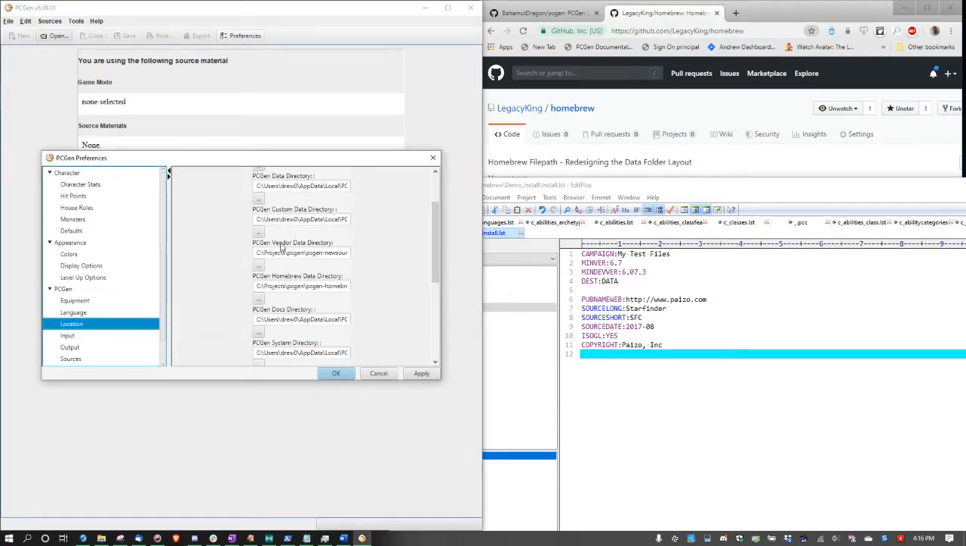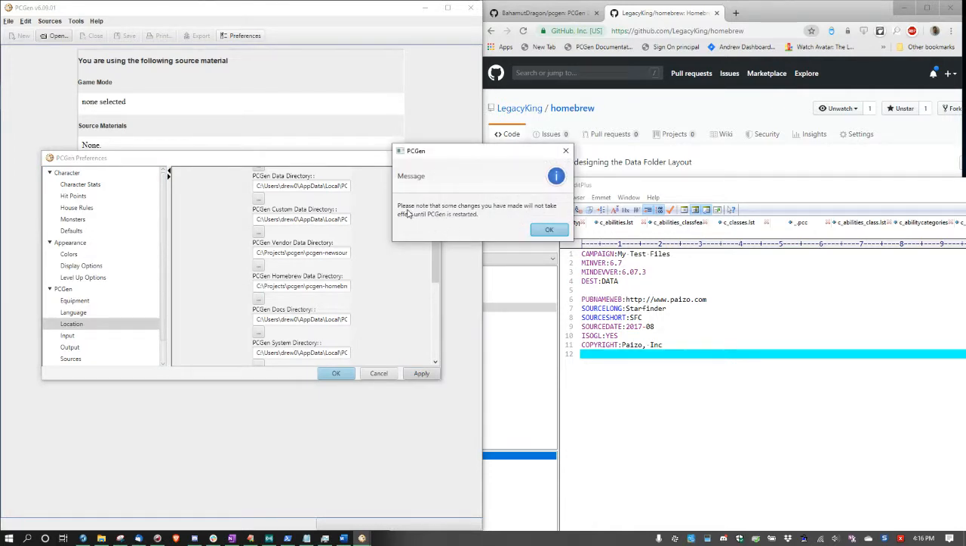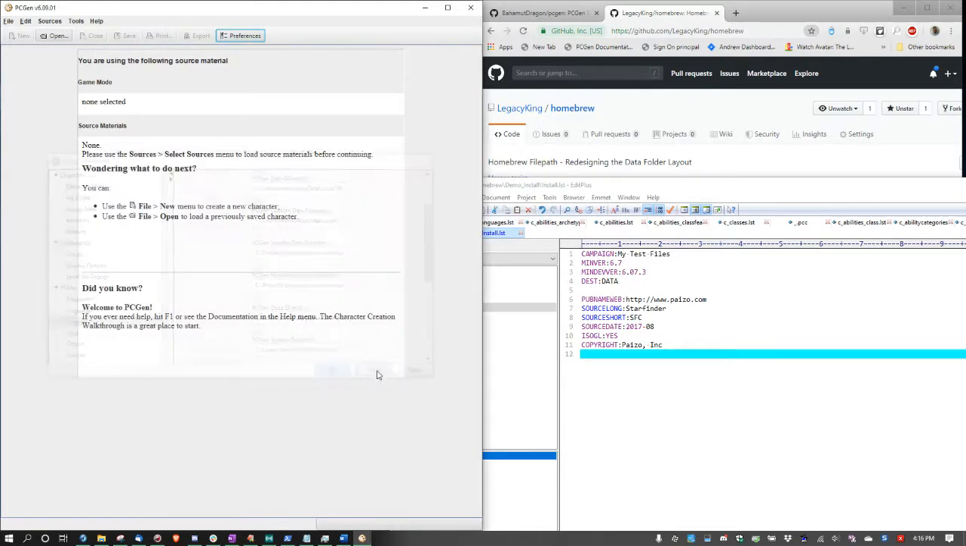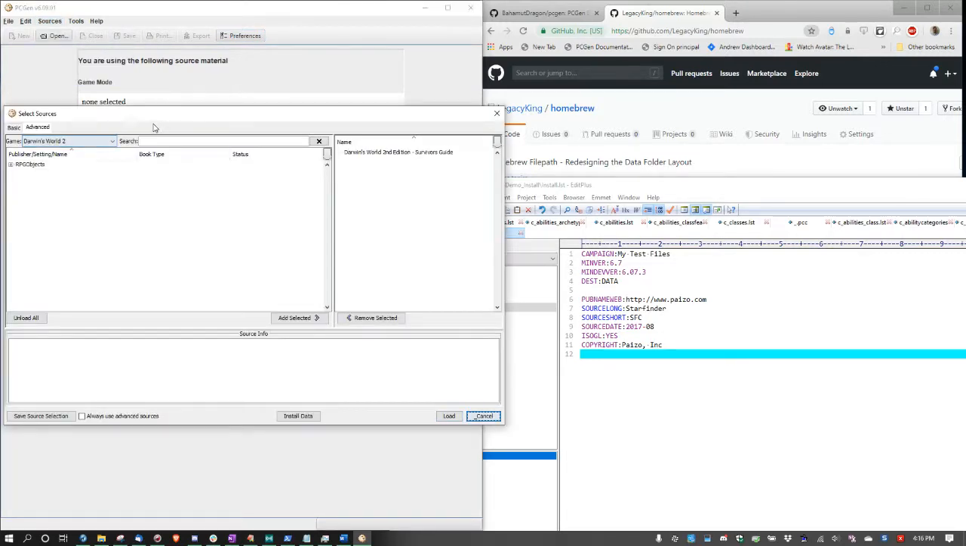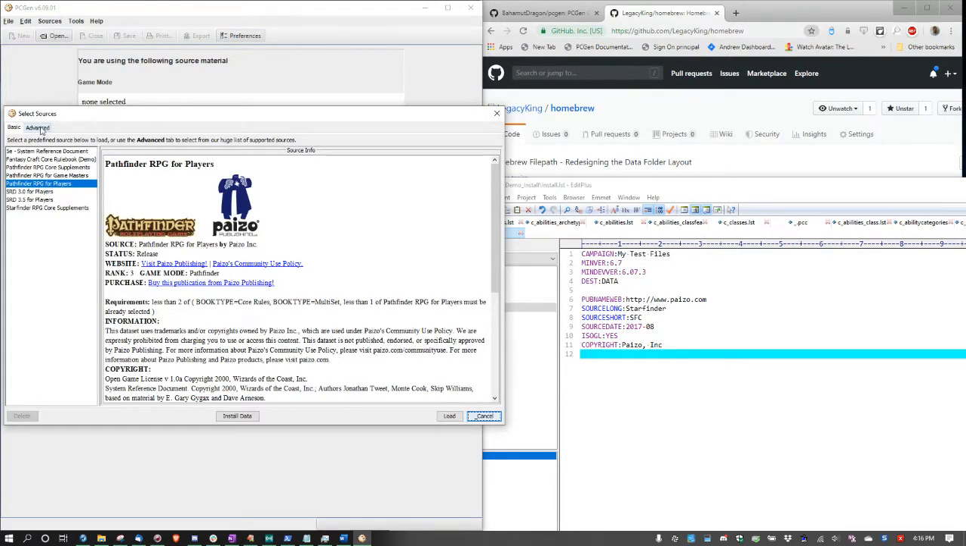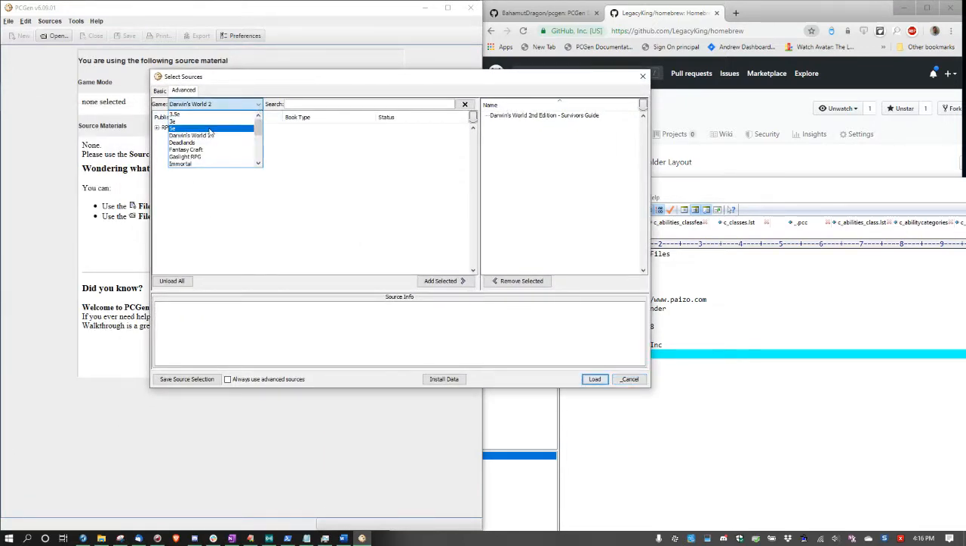Now, mind you, once you make these changes and you apply it, it's going to give you this warning. You've got to restart PCGen in order for any of this to take effect. Once you do restart PCGen, when you go into your select sources, you want to switch over from the default basic screen to your advanced screen, and then all of the game systems, game modes will be available here for you to select. So if you were doing a Saga Born or a Starfinder or a Pathfinder 2, you go into those folders. You just find the source books and then you add them over. And that's how you add and select all your various books.